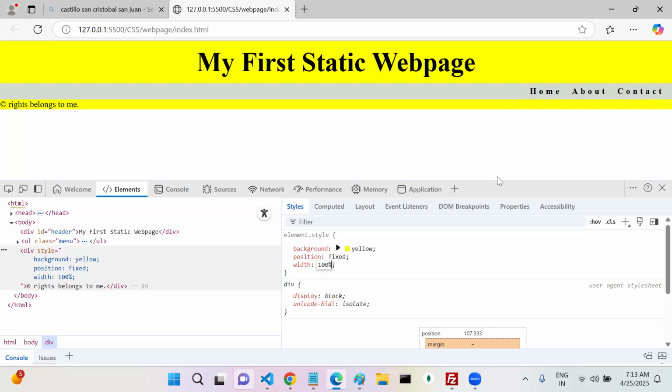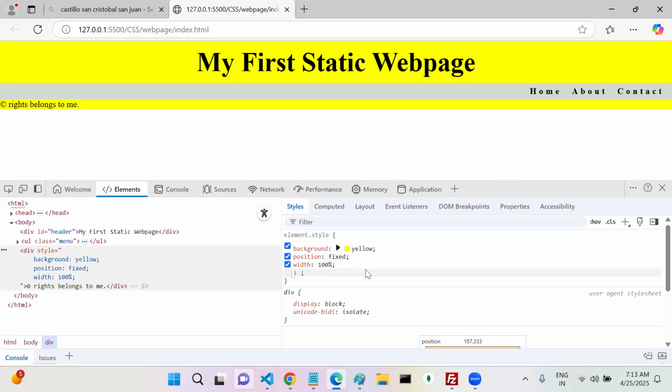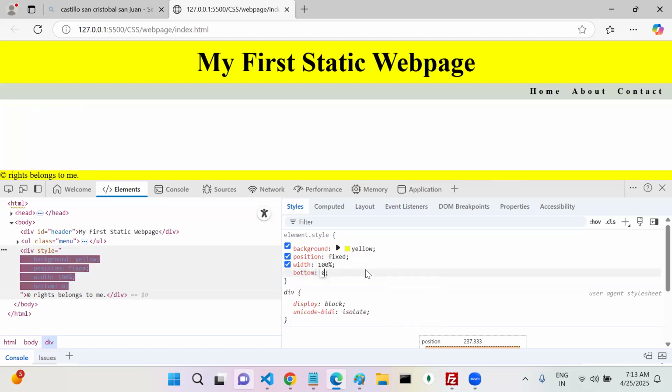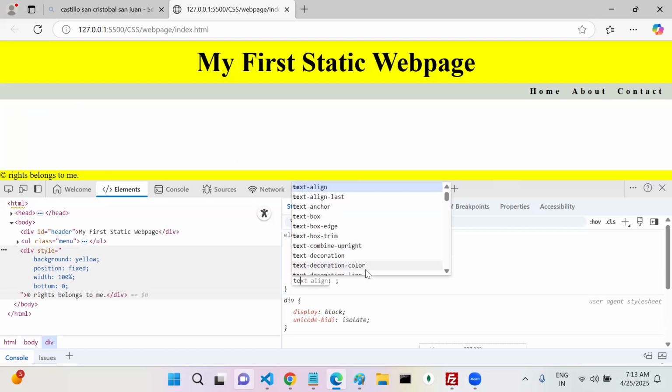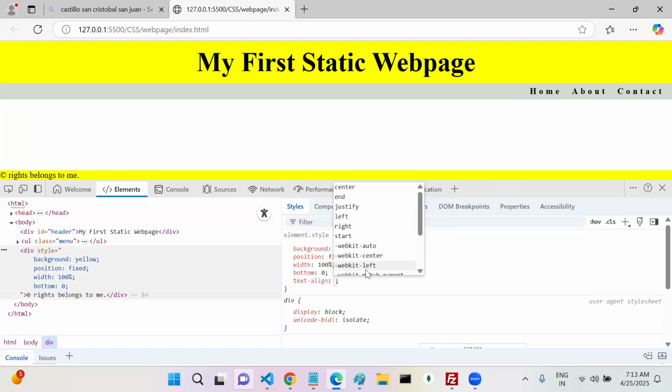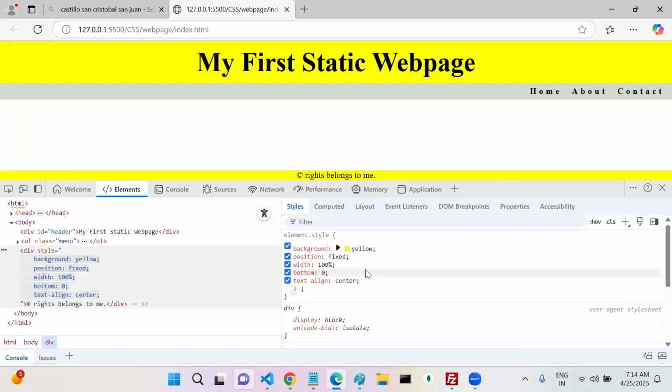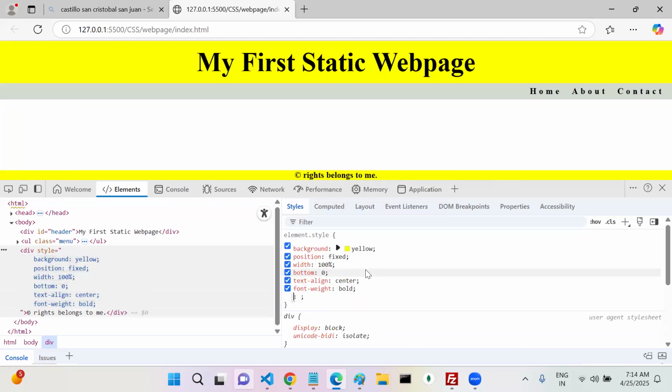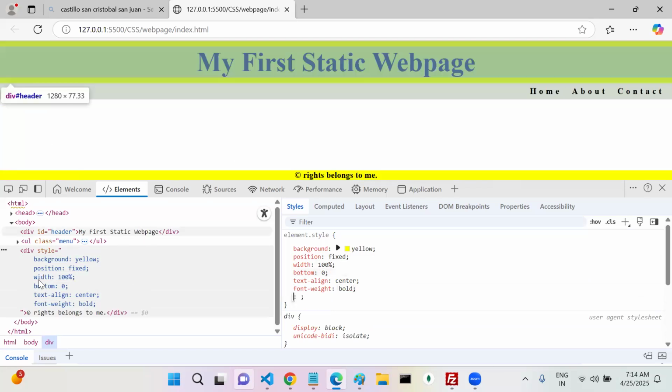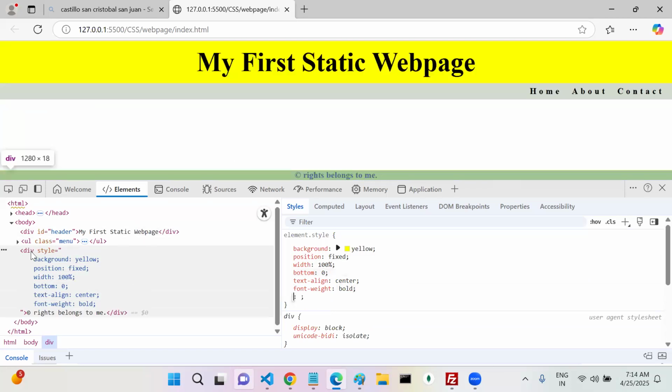Now this one, I want it at the bottom, right? So bottom 0. The next one is text-align. I want the text centered. Center. Font weight is bold. Okay, done.